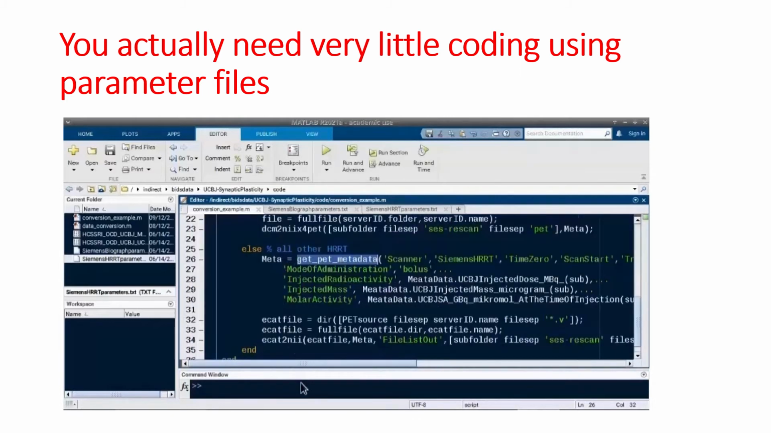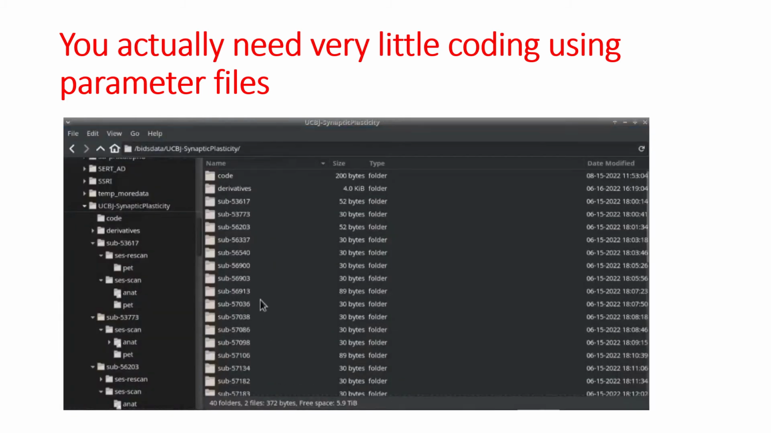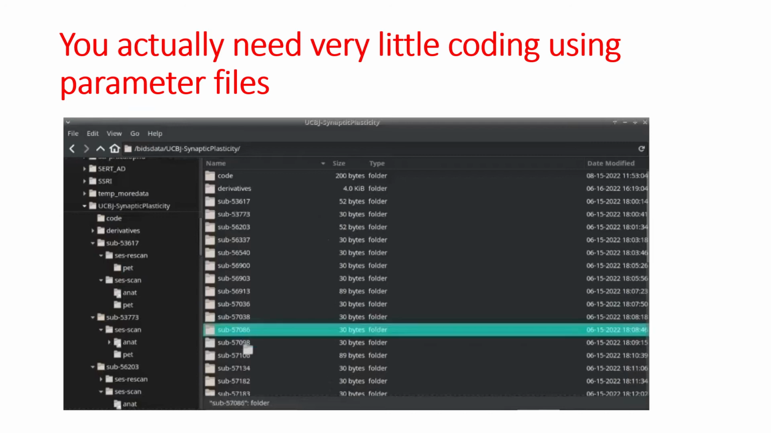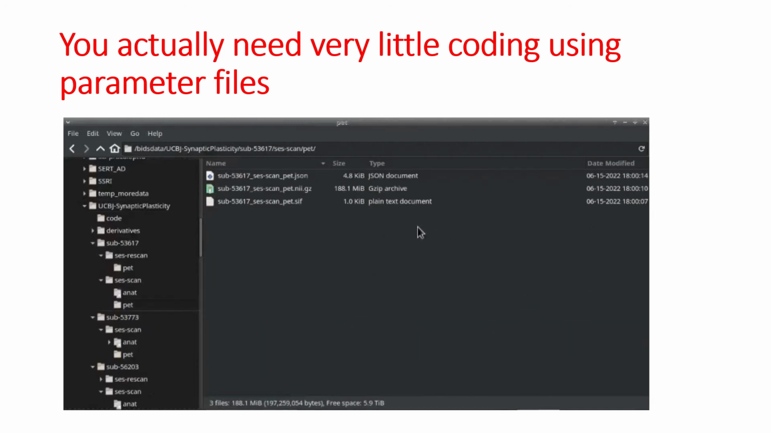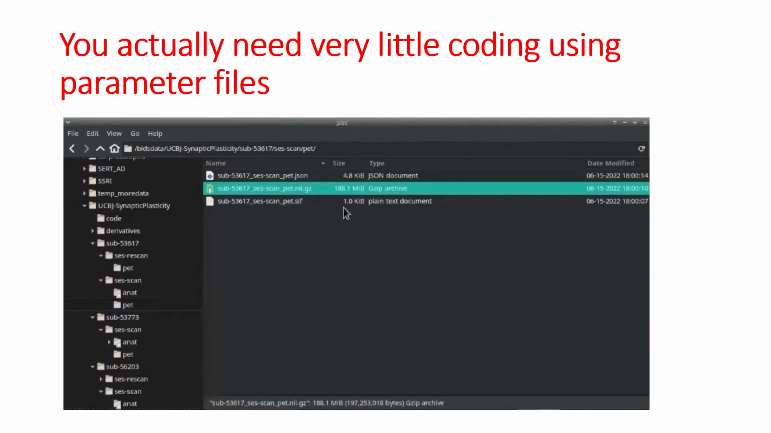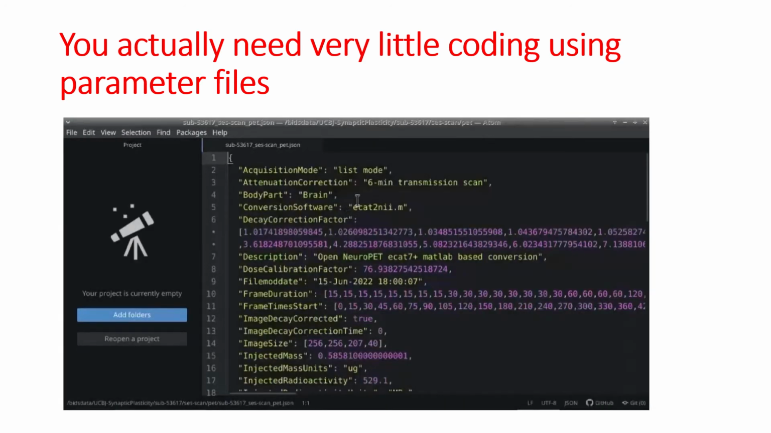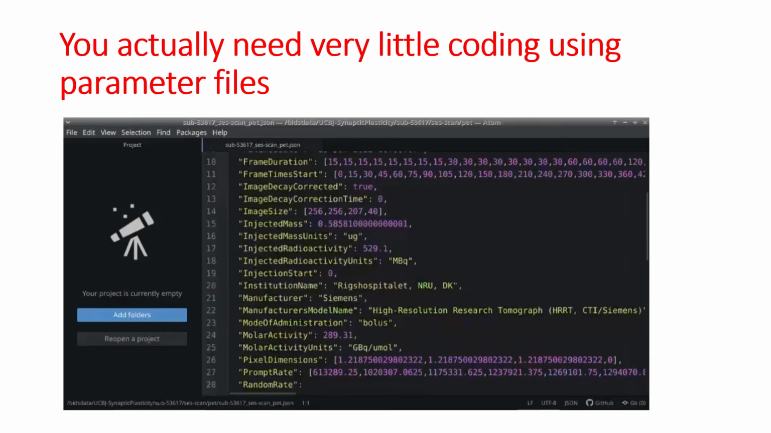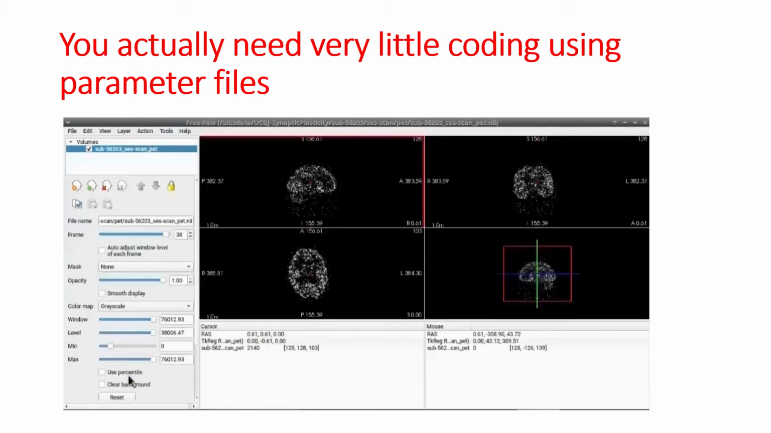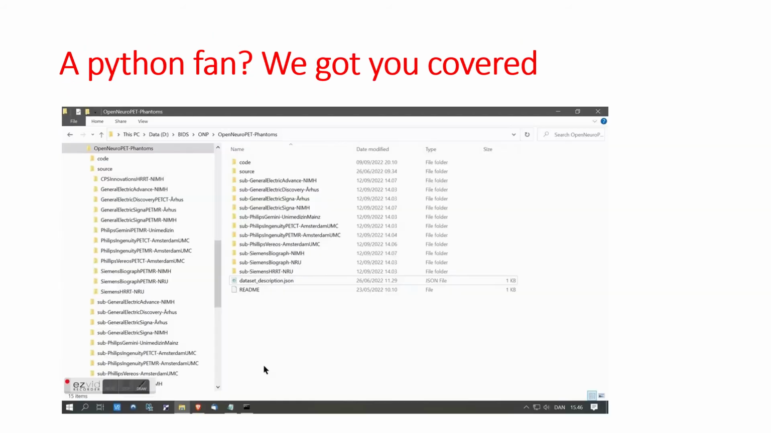Now, the result of this is a structure with all my subjects, inside which I have my PET data as NIfTI and also a JSON file. The JSON file, of course, contains all the relevant information about how it was converted, as well as all the BIDS metadata. And of course, we have the PET data in NIfTI.